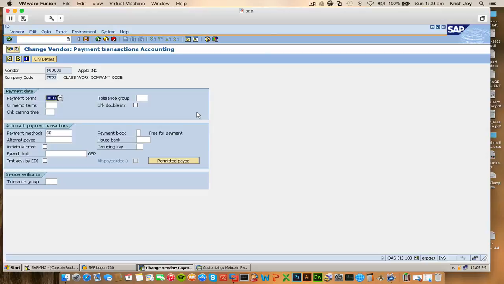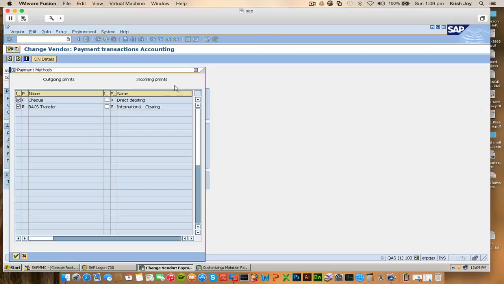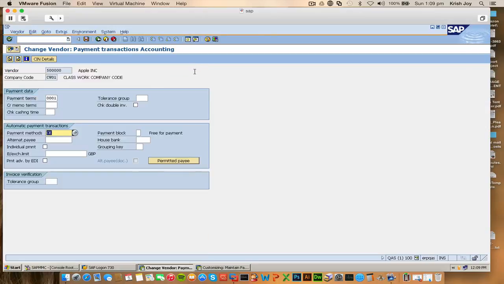Now, what if, like in this case, we have chosen both the methods, check and bank? So it is available for both methods. It won't have any problem. It is better to have all the payment methods. Yeah, but which one will the system pick up? Is there any preference we can set?